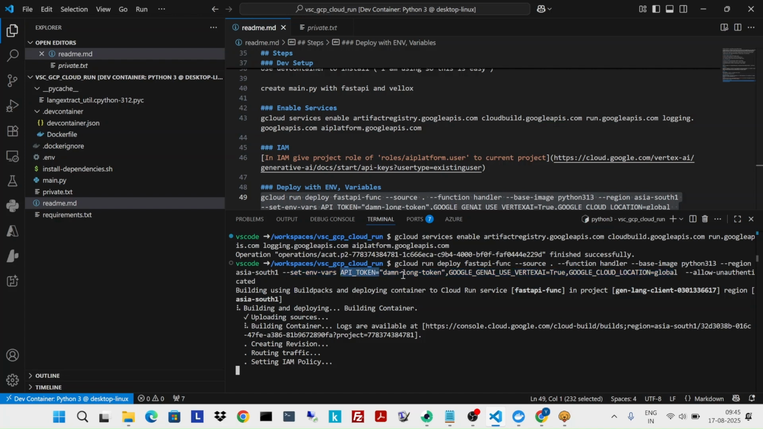We'll be using some API token. Again, you can change it. Then we will be using Vertex AI, where we invoke the IAM, and we will have Google Cloud location as global. And we have something called allow unauthenticated to make sure that it is deployed on a public URL. So what it is trying to do here is take the code, make it containerized using the parameters here, Python 3.13, deploy it, and after some time it will give me the same endpoint, and then everything will be accessible.